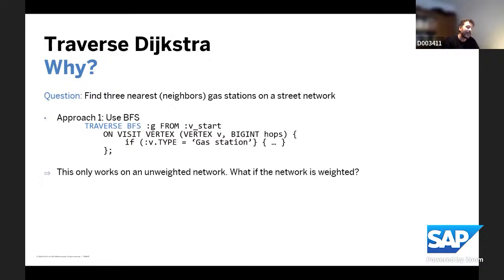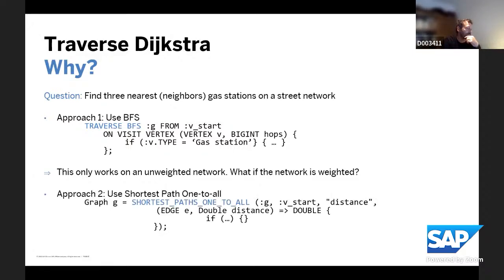Now, the problem with breadth first search is that it expands in the graph in a hop by hop manner. So obviously this is not very suitable if you're dealing with a weighted graph, where the edges, for example, have a length, like in our street network, where we have the length of the edge segment here.